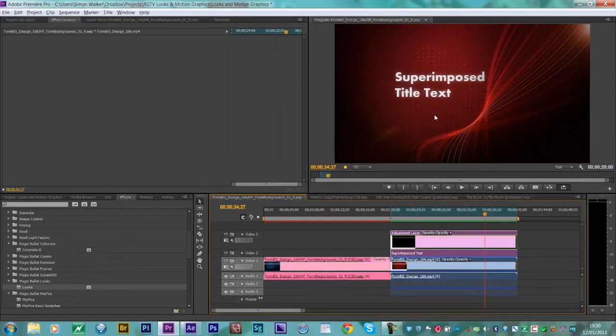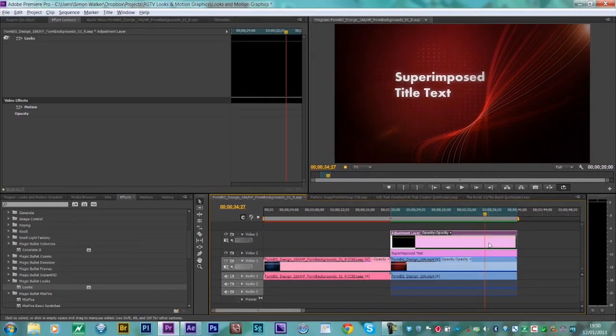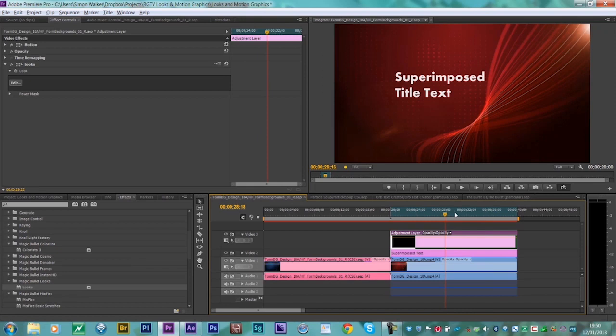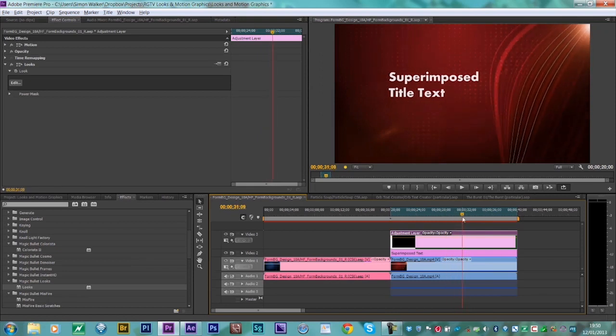This approach gives me the ability to easily change the text from within Premiere Pro without having to change the background as well. And since you can apply adjustment layers in Premiere Pro now, I've applied looks to an adjustment layer on the top level, the top channel, to affect both the layers below.